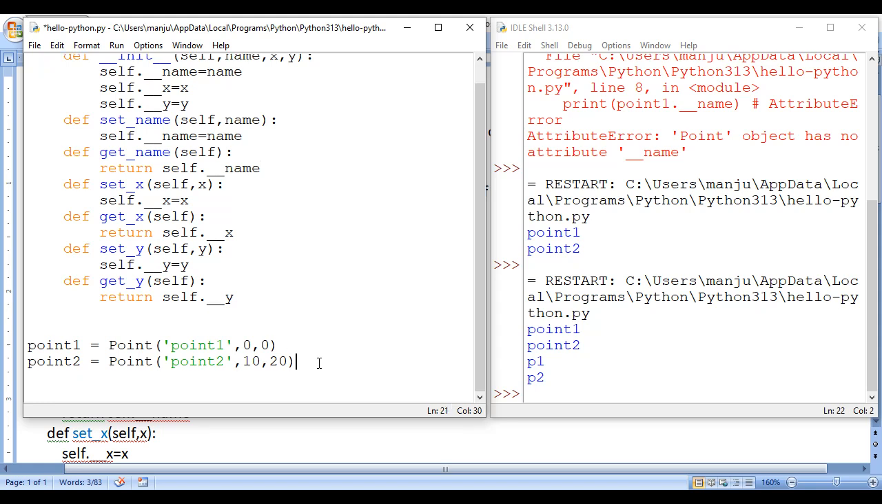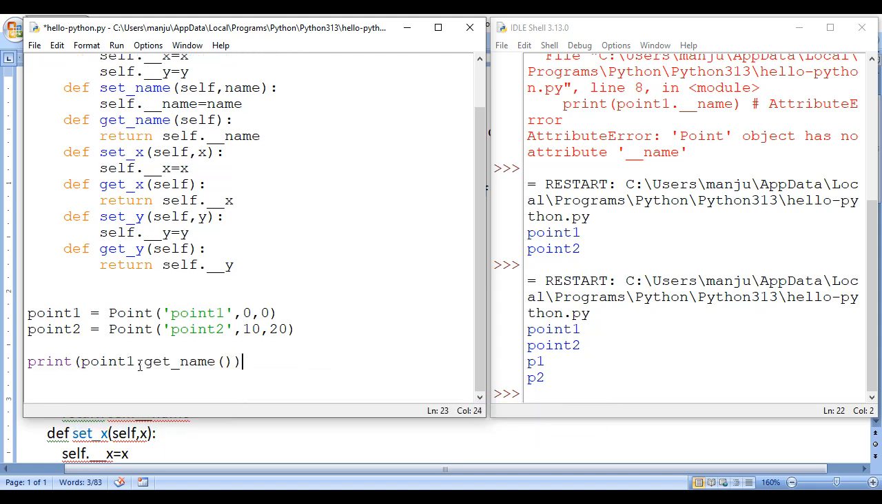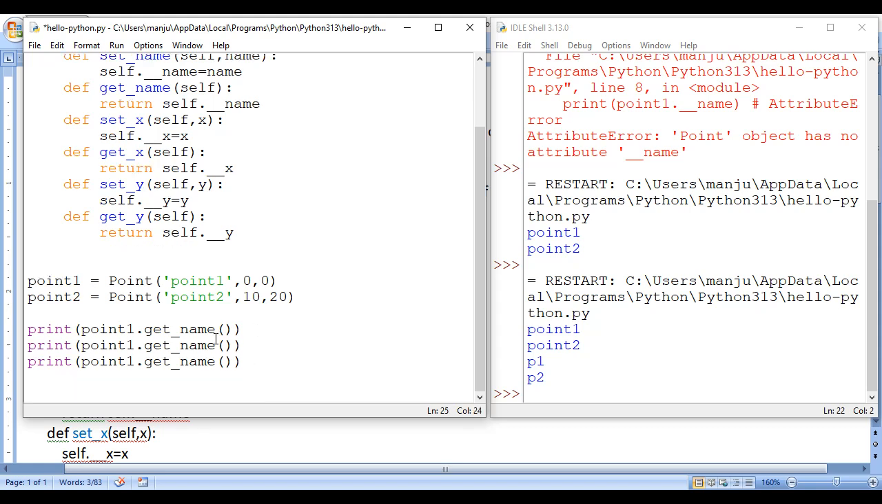Okay, now if I come down here, I say print p1 dot get underscore name bracket. I am calling the get name method here. Get name, it returns the name. In the same way, I am going to copy this, paste. I say here get x and get y. So definitely you will see the output here.